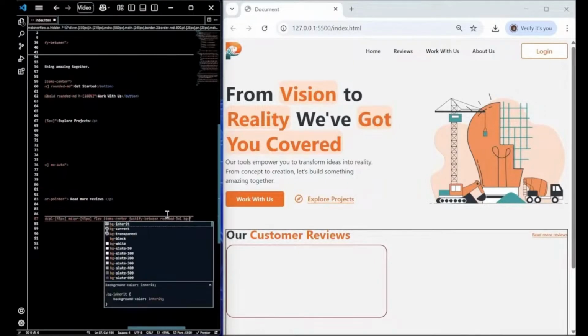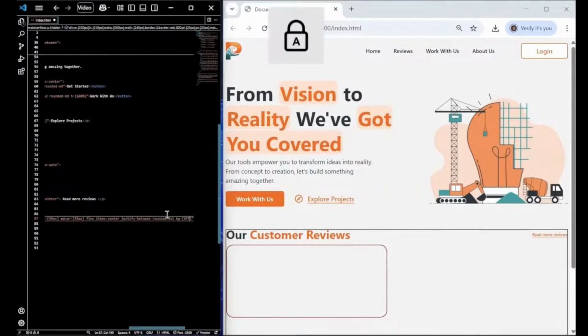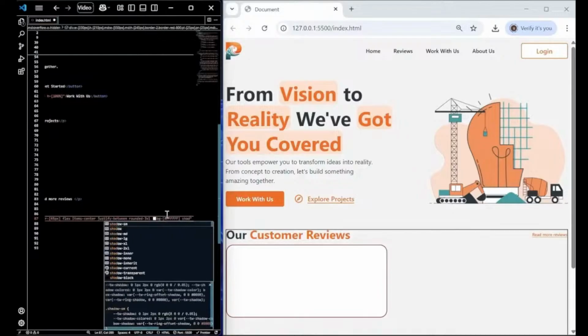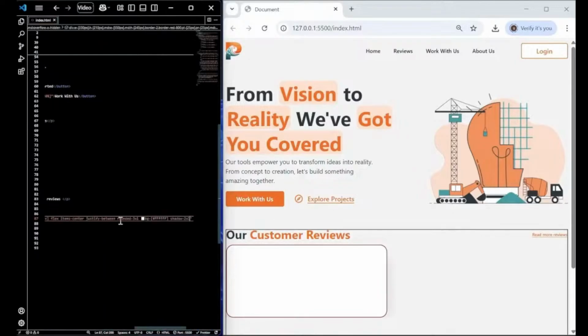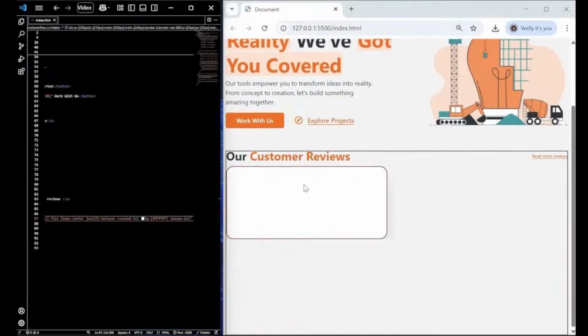Then for background color, we are going to add hashtag FFFFFF. The background color is white. And after this, we are going to write shadow 2xl. This applies a large shadow to the card for depth. So as you can see, our card looked like this, and now we have to add content inside this card.